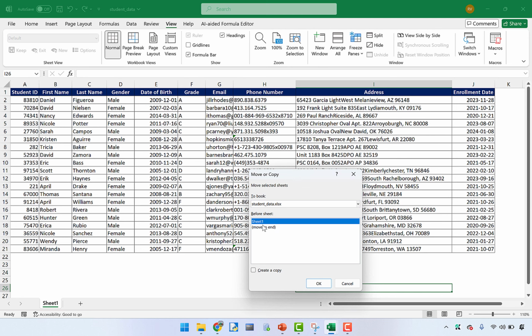Now choose wherever you want to copy this data. It means choose the destination workbook. I am choosing Book 2. Where you want to display it, I choose before Sheet 3. Then choose the Create a copy option. Then click on OK.